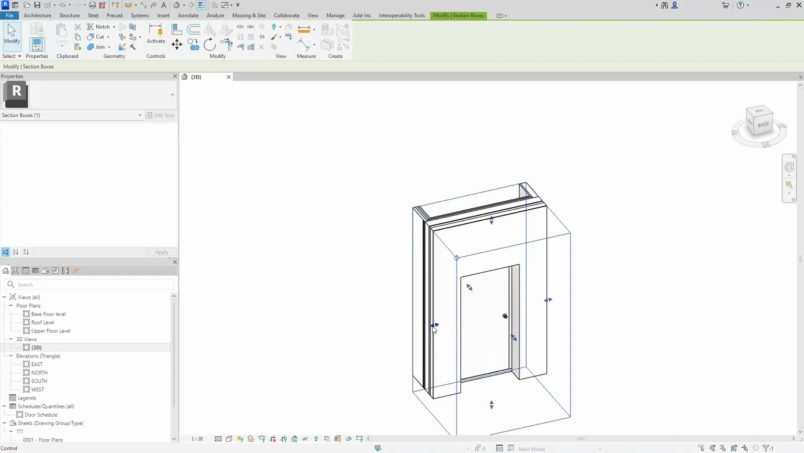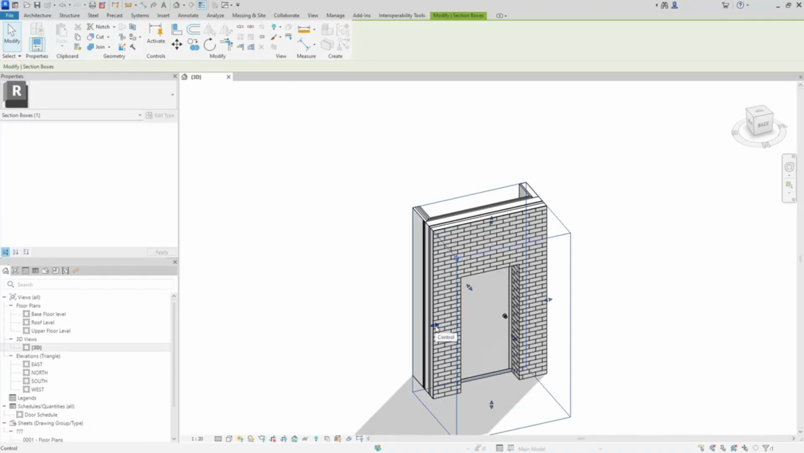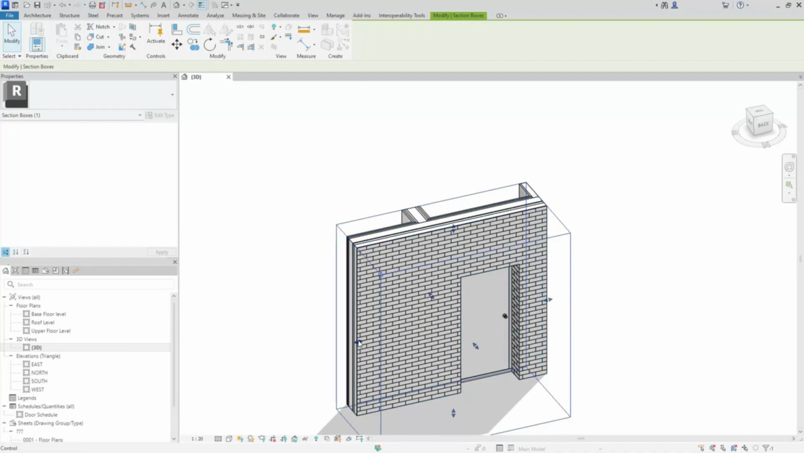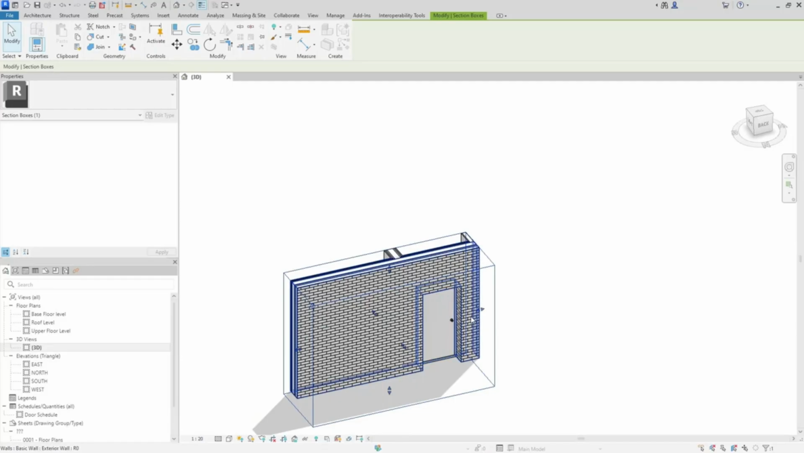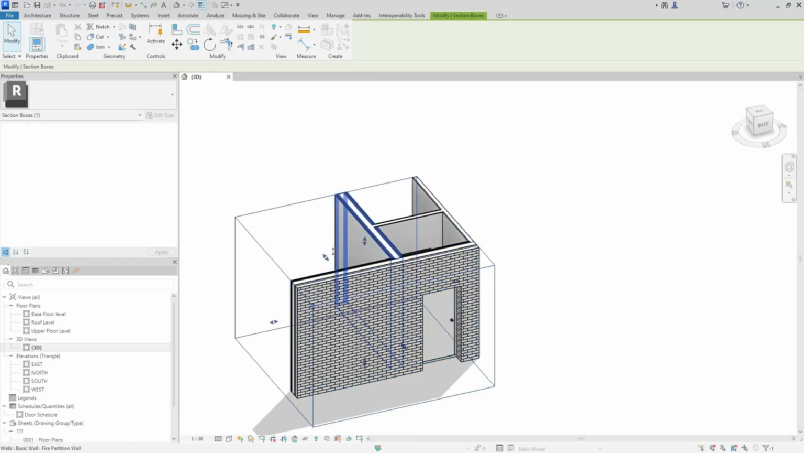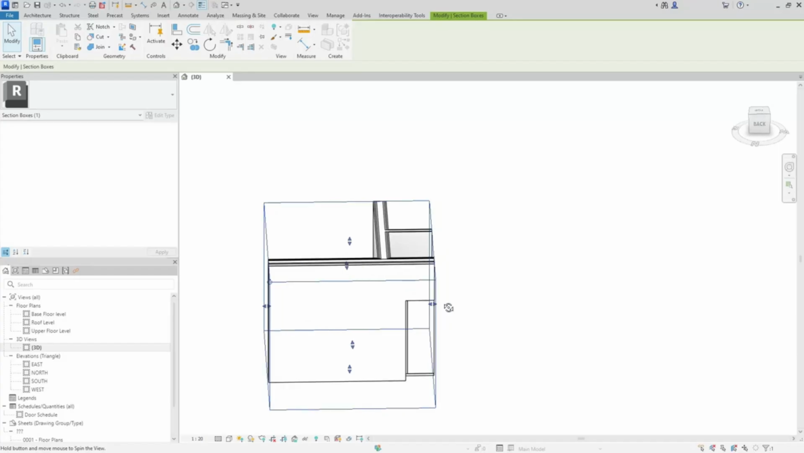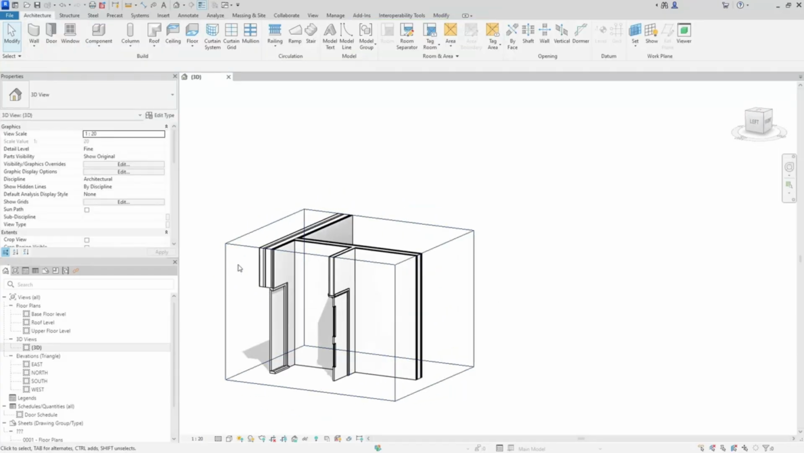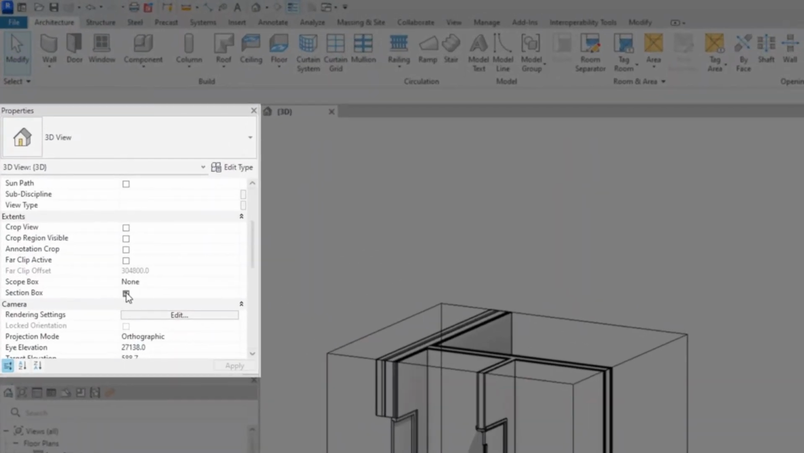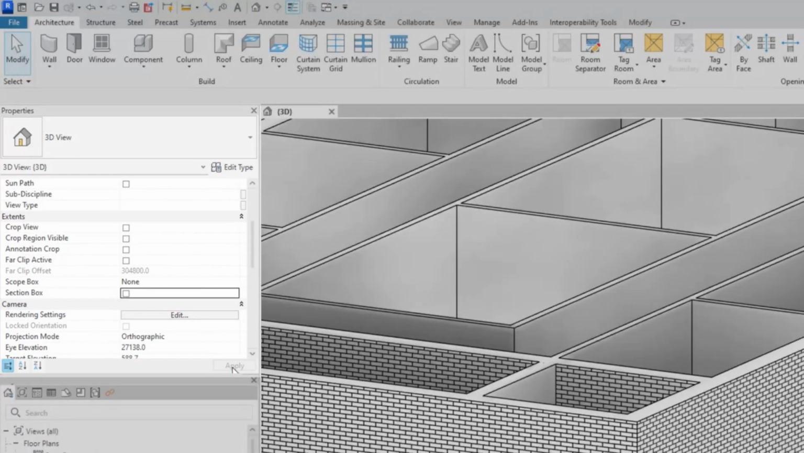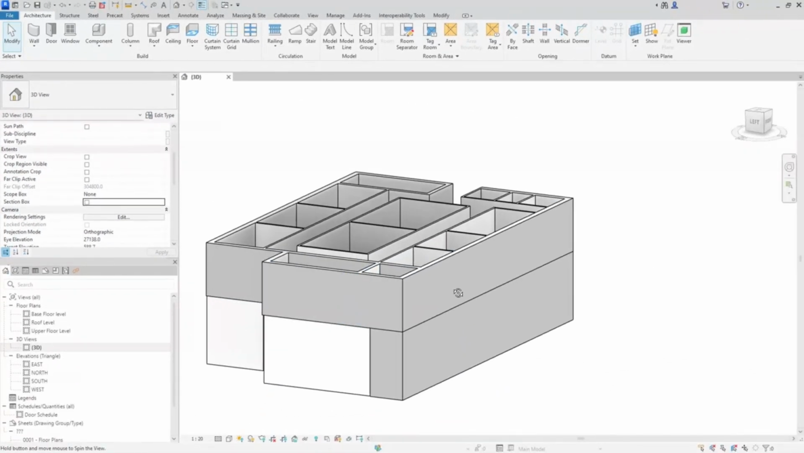This is a section box, and use the grips to drag it further to reveal exactly what you want to see. Drag the east side further east and the south side further south to reveal the surrounding elements, and drag the west side further towards the east so that it cuts through the door to reveal its interaction with the wall and the spaces on either side of it. To deactivate this, press Escape twice to deselect it, and then in the Properties panel, untick Section Box and click Apply to return to the full 3D model.